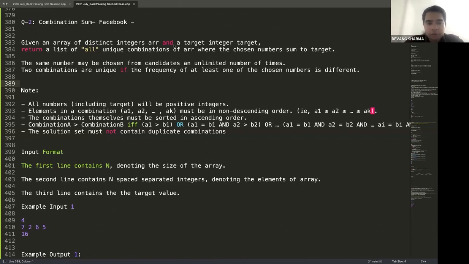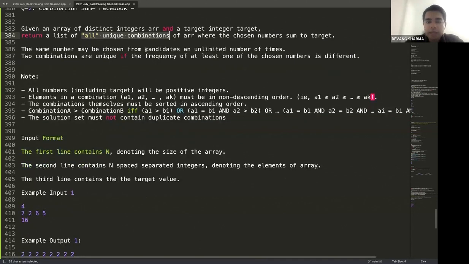Distinct integer means unique values, and a target integer target. Return a list of all unique combinations of the array where the chosen numbers sum to target. The same number may be chosen from candidates an unlimited number of times. The combinations are unique if the frequency of at least one of the chosen numbers is different.